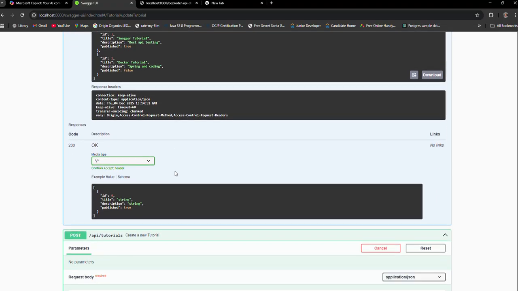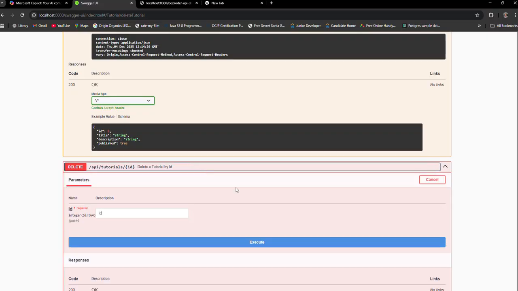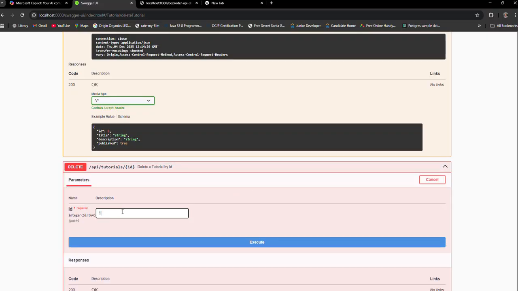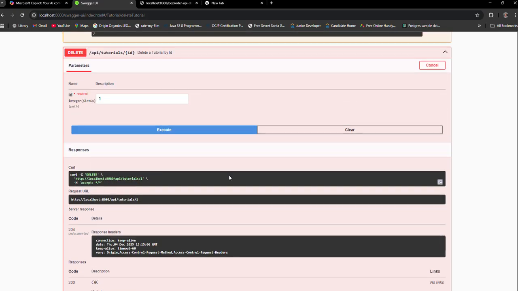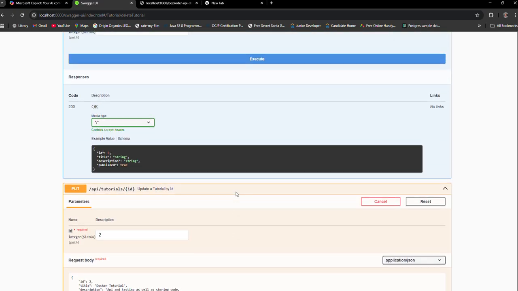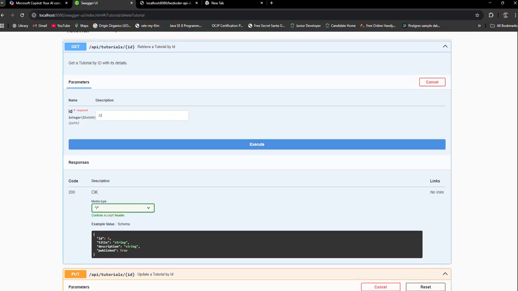So that's to update a tutorial, and then we can also basically delete a tutorial. So if we delete the first one, then that tutorial gets deleted. So that just demonstrates the API requests that work with Swagger.